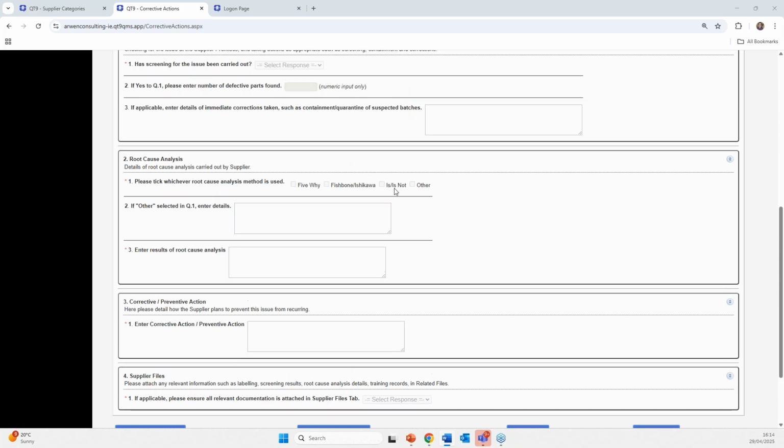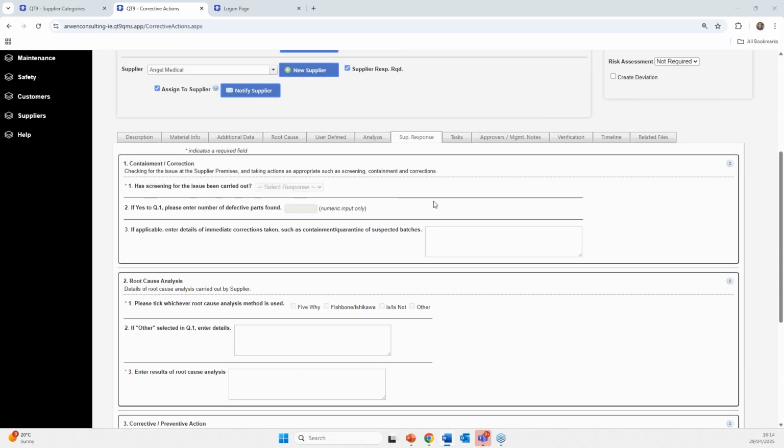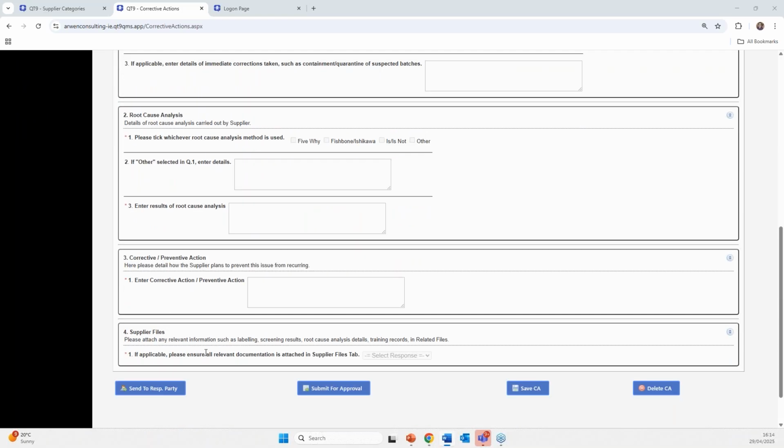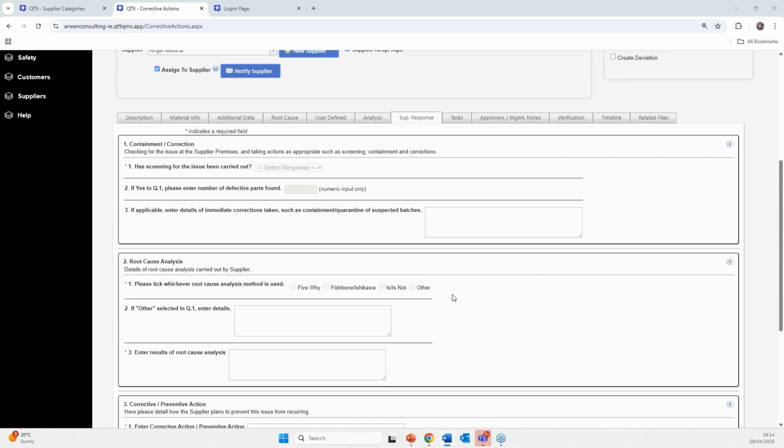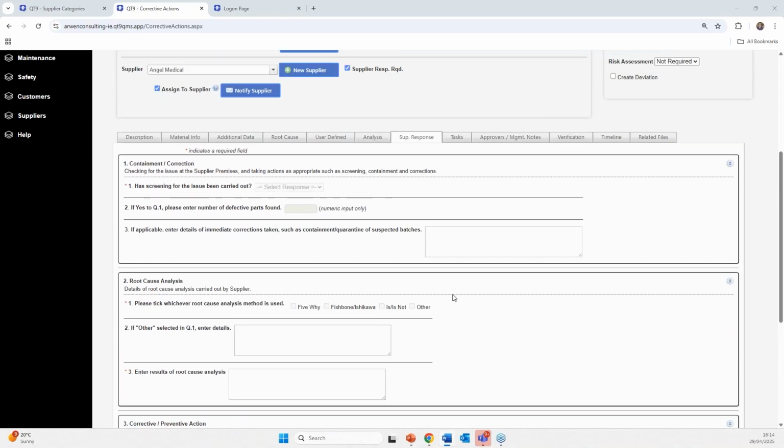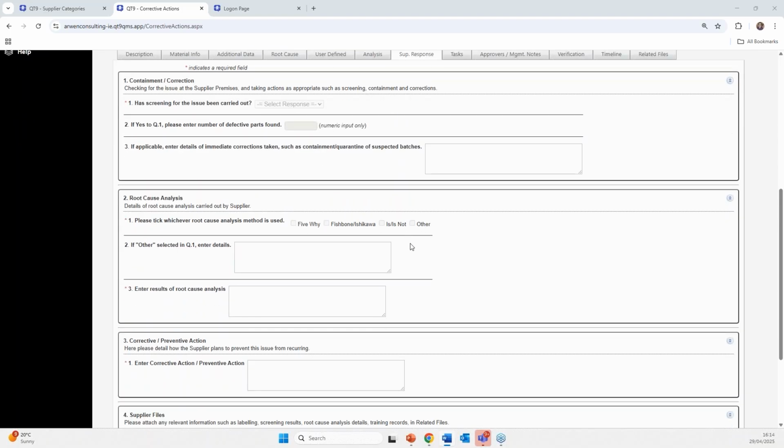UDFs are mainly used for gathering information, but they can also be used as a prompt or reminder to the user. So this would be an example here: if applicable, please ensure that you've attached any relevant documentation. So user-defined fields, I know you may not have come across these, but the UDF questions can be open or closed, multiple choice, as you can see here, numeric input only. So you have a lot of options in terms of how the questions are designed, and you can have, as you can see, multiple sections. So it's like a little form within the record.